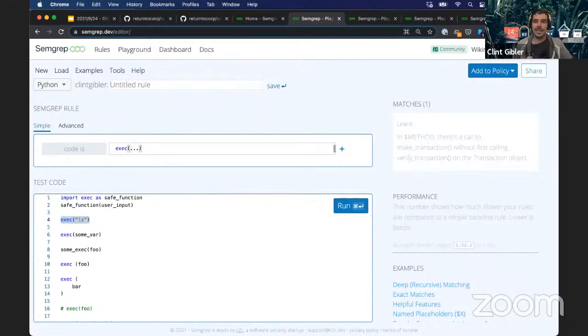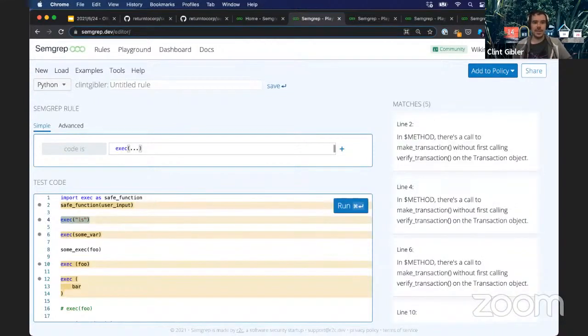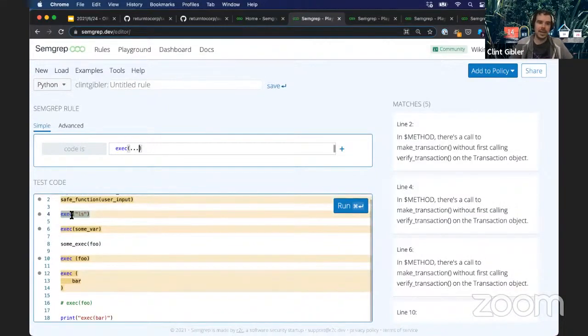One of them is the ellipsis operator, or three dots. If you think of regular expressions, where you have dot star, which means match 0 or more things, that's basically what this does. So here we're saying find calls to exec with 0 or more arguments. If we do this, we can see that we matched this exec here, with a string literal or a variable. Notice that we did not match this because this function name is not exec, it's some exec.